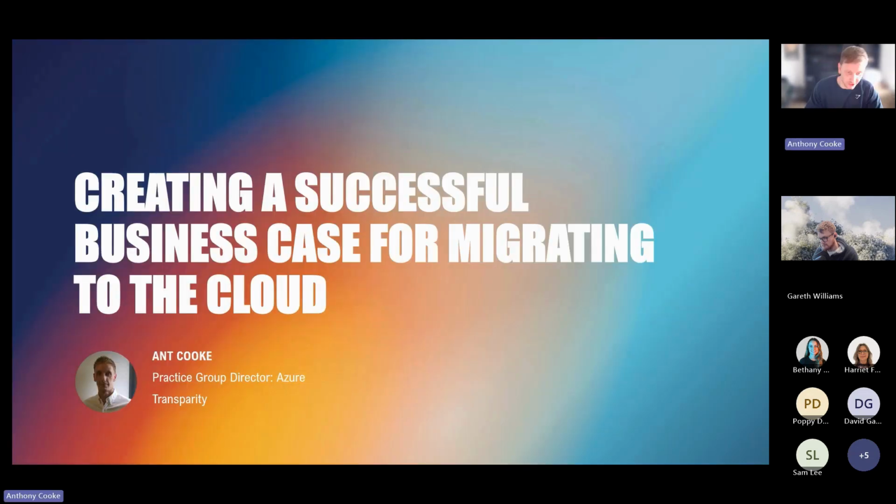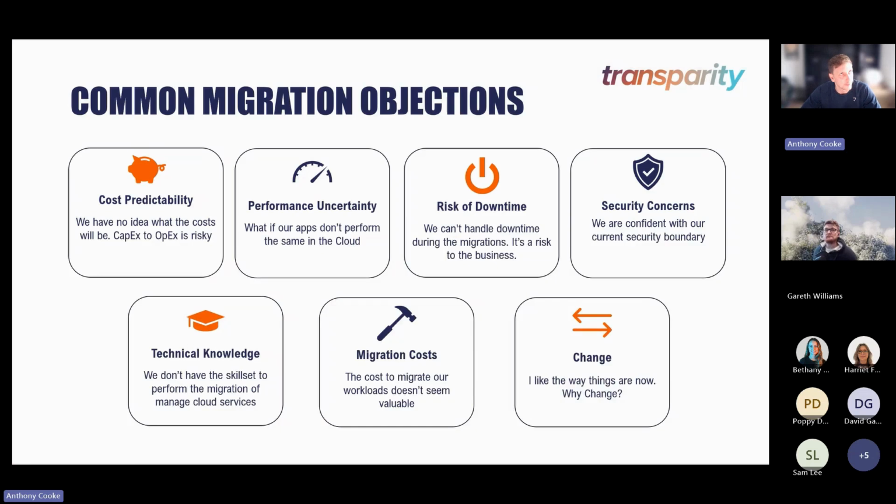So, creating a successful business case for migrating to the cloud. I want to start off with a few slides before we go into the demo. And then the first one I want to talk about, before we talk about business cases and value, let's talk about why you would want a business case and why that can provide value.